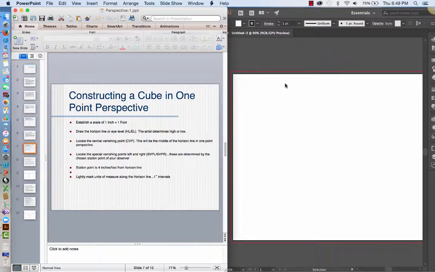Okay, I'm going to spend just a little bit of time working with you on the perspective environment. I will work through you to construct a cube in 1-point perspective, and then we'll get you started on a 2-point perspective cube as well. So in your PowerPoint entitled Perspective, on the 7th slide, it starts the instructions for constructing this cube.